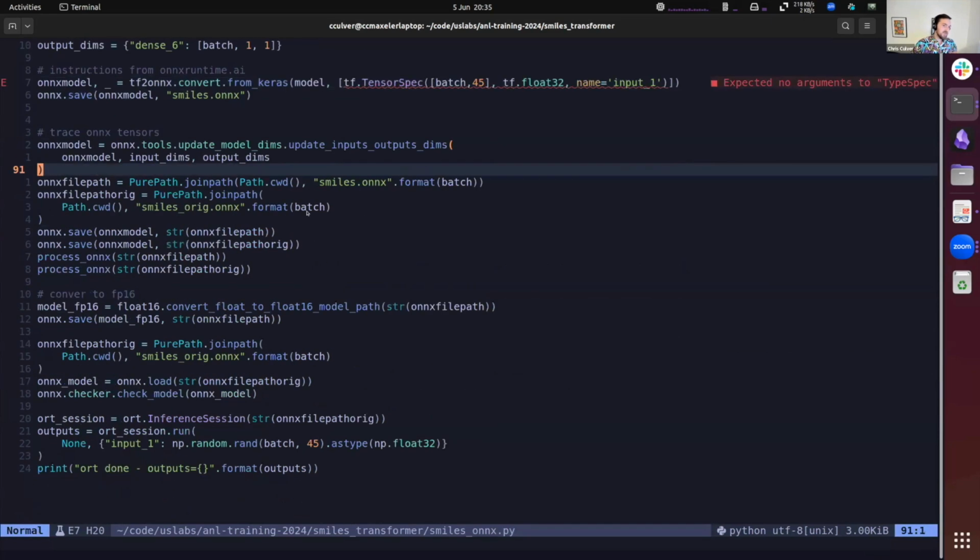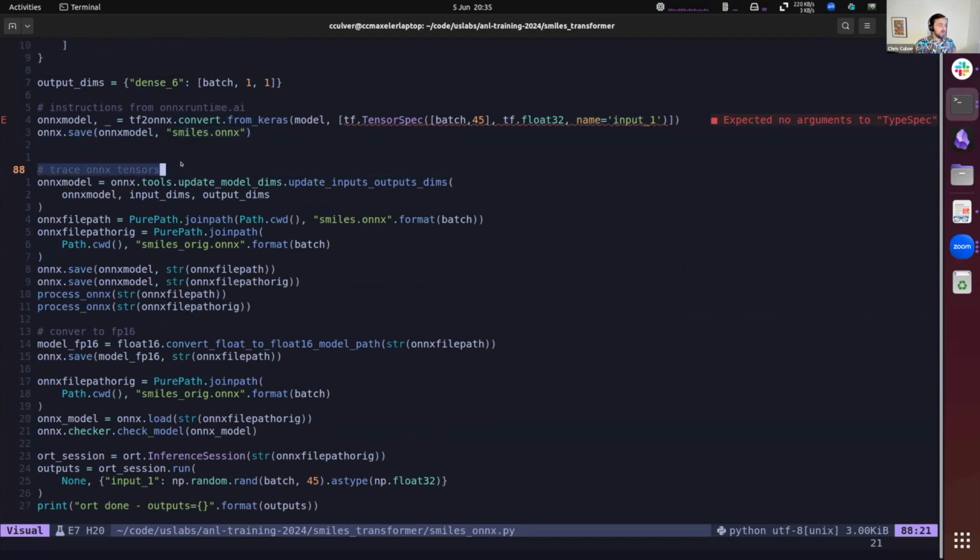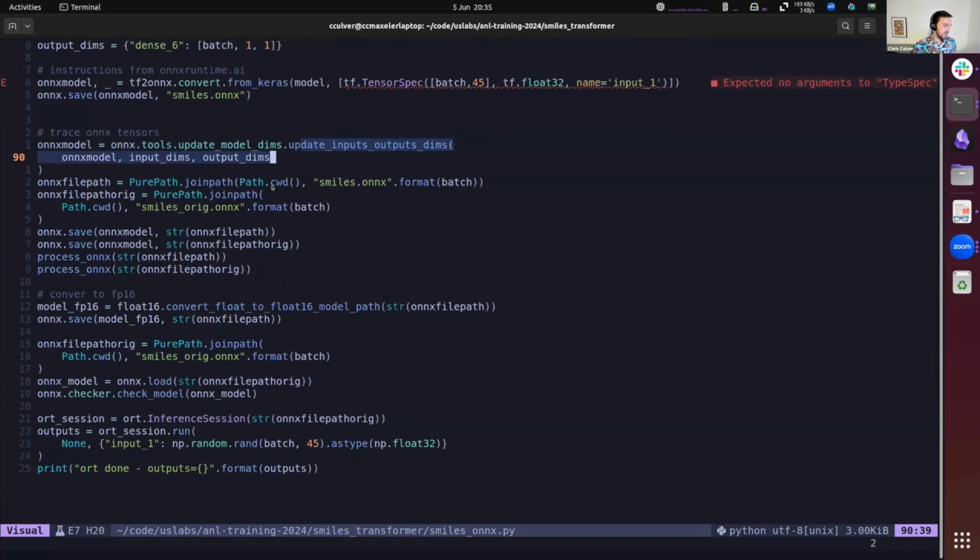And at the bottom, I do some other stuff, like, for example, I trace over the ONNX tensor. The tracing specifically updates all of the input and output dimensions of all the operators. And I'll show you the Netron graph of this so that you can see what this model looks like, and what kind of parallelizations we can expect out of it. The only other thing that happens, which is pretty typical in machine learning optimizations, is converting the model to FP16.